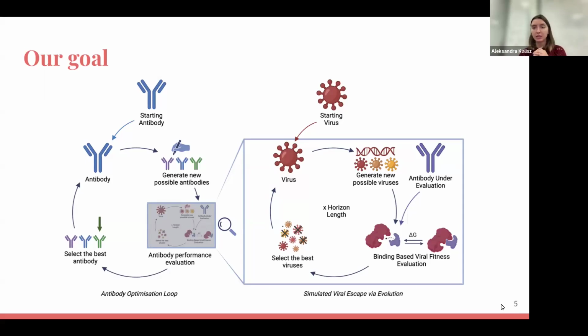And then based on this binding strength and where it achieves the minimal strength, we're going to select the best viruses and repeat this loop. We will repeat this for the horizon number of steps. That's a pretty key term because we'll then refer to different antibodies optimized with different horizons as shapers of horizon n.